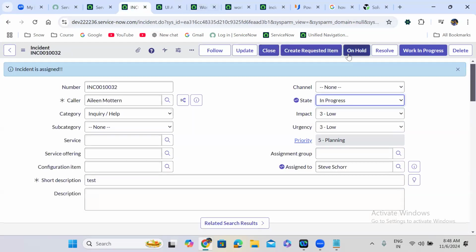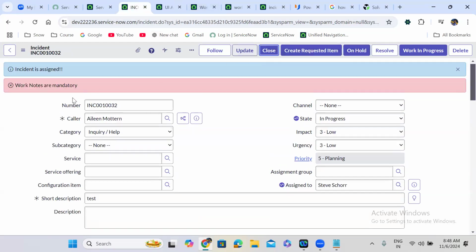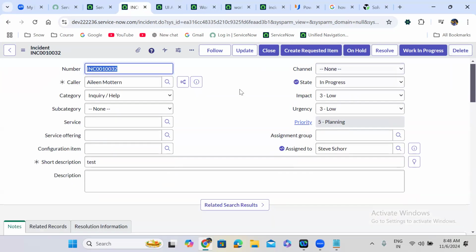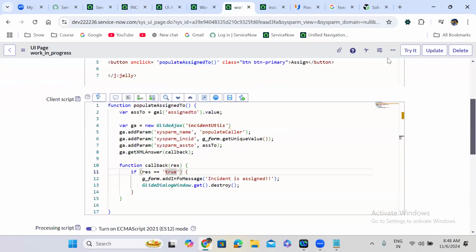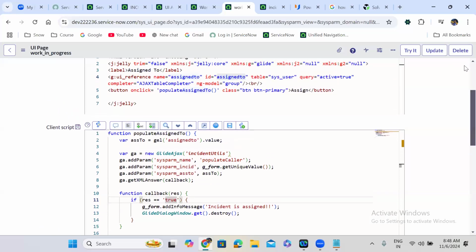So whenever you click on the close button, what is it telling? It is showing an error message. In place of this error message, I want to show the UI page. Work notes, guys. Whenever I click on close, what is it telling? Work notes are mandatory. In place of this error message, I want to show the UI page. So I am going to create a UI page.